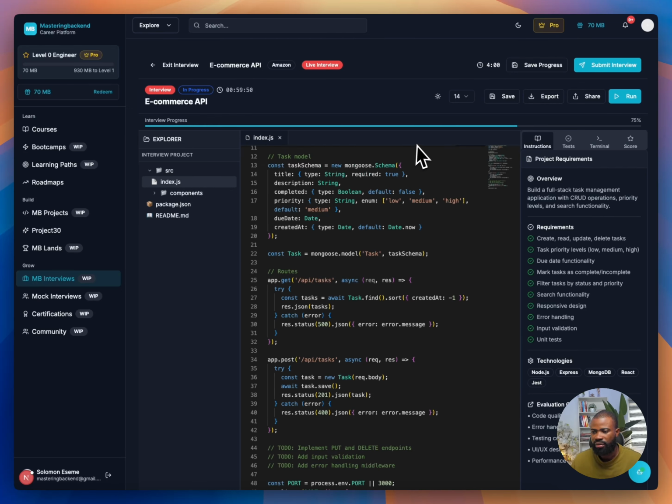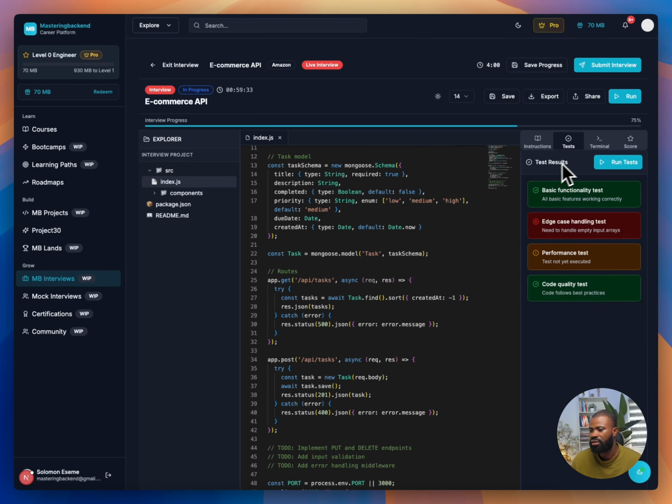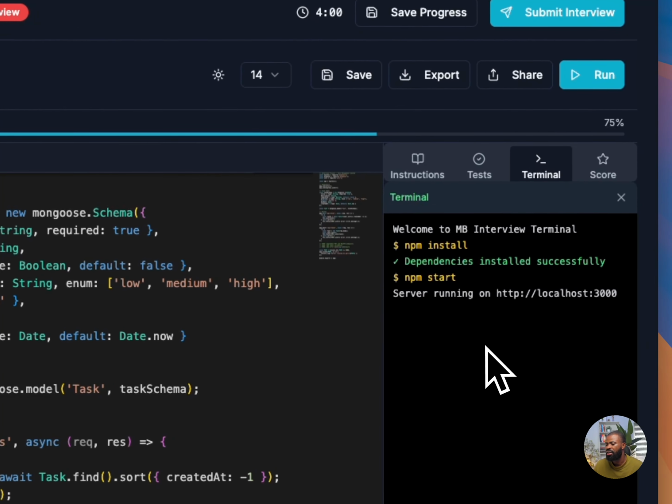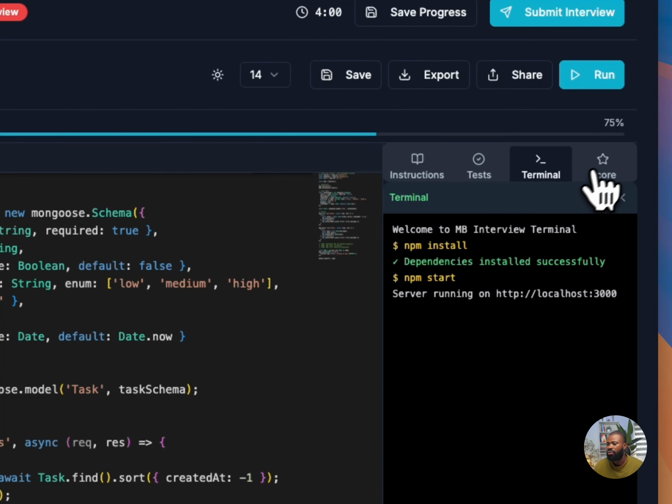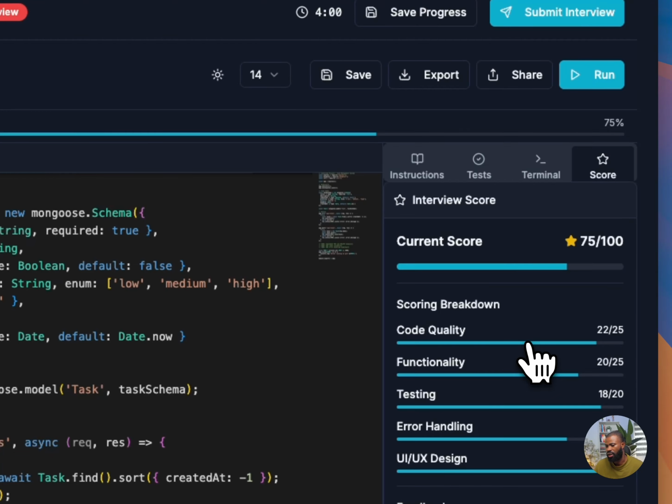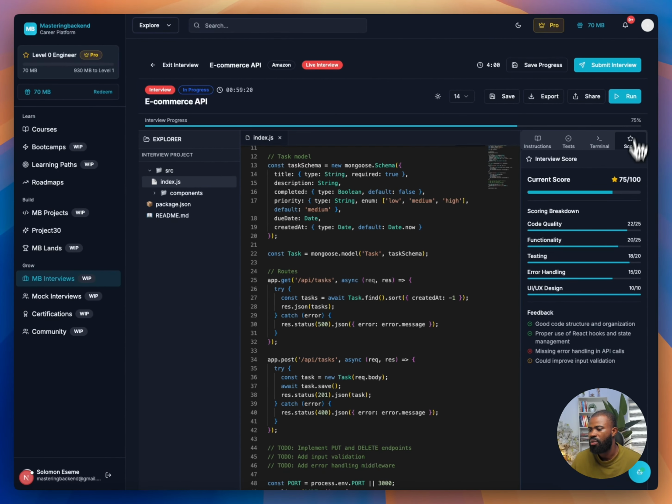Okay, so you can create files and do a whole lot, but at the end, make sure that you are actually fulfilling these tasks here. So you can write your code, you can follow this instruction, you can run tests to make sure it passes all these criteria, and then you have your terminal in case you want to do npm install, and of course you see your scores here. So each time you run, we give you a score, and if the score doesn't match what you want, you see feedback of things that are missing, and then you can go back and fix them.